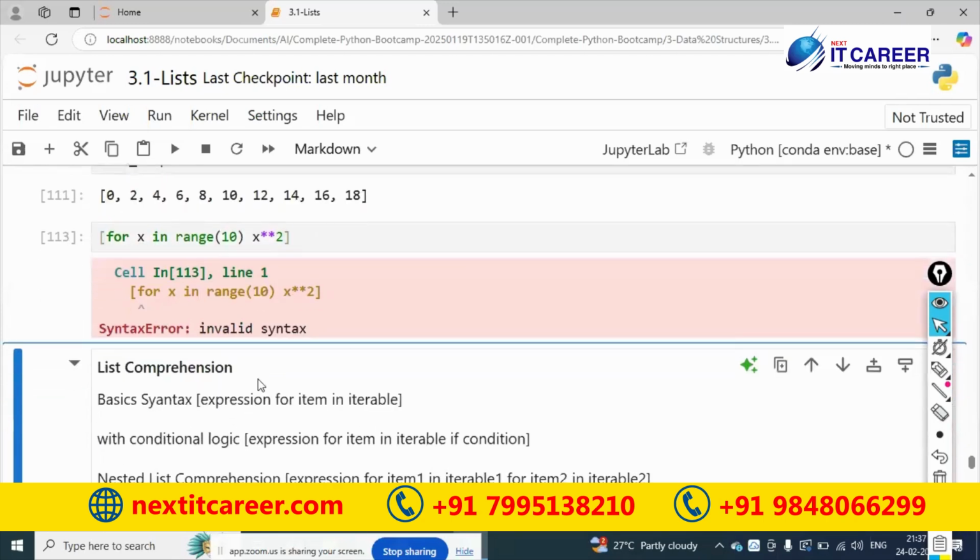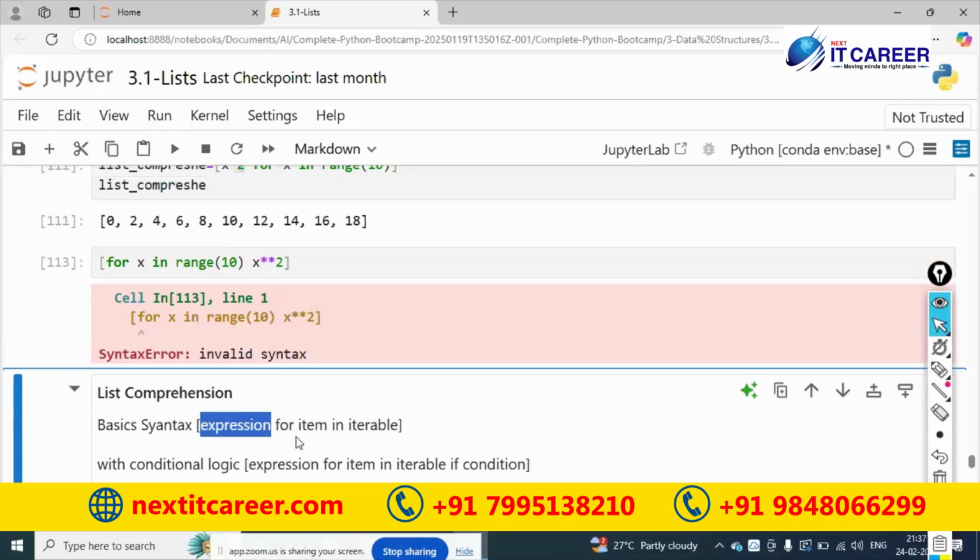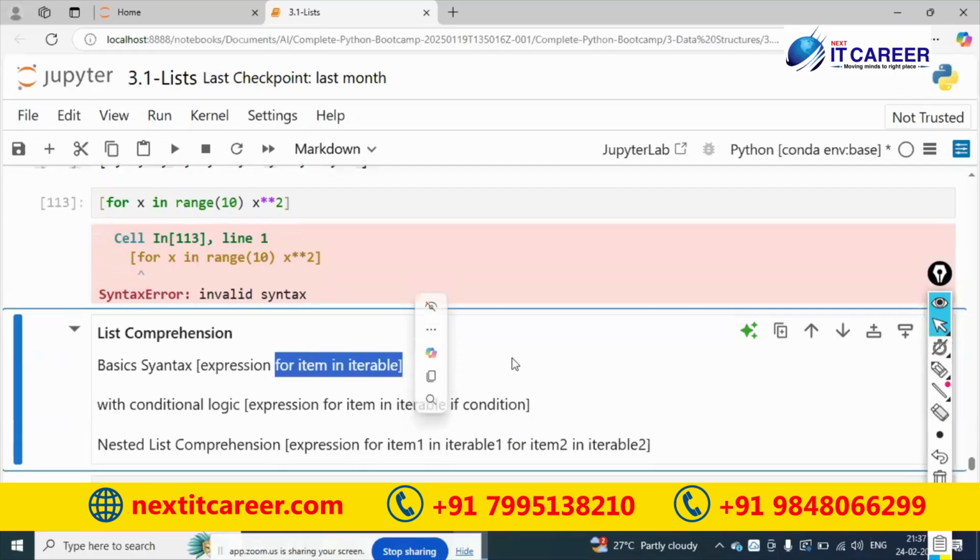If you want to see the actual syntax for list comprehension, the basic syntax is first the expression, that means our x into 2, and then for item in iterable, so our iterator is in the second position. Okay, so that is our thing.